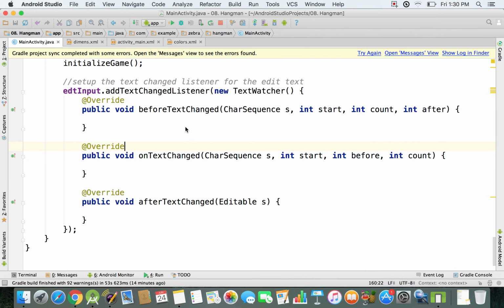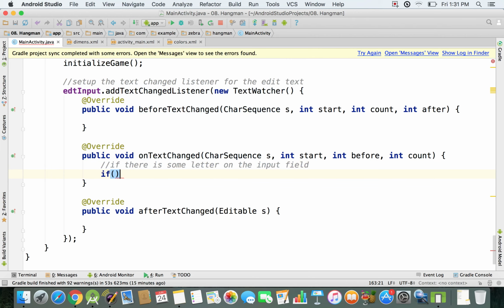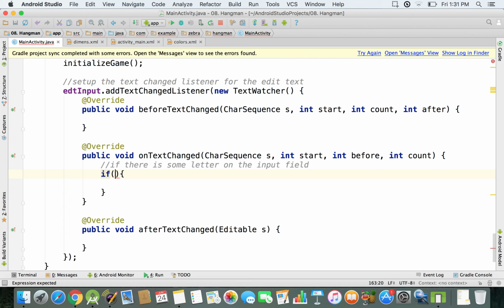And I'm just gonna go right here, and the first thing that I'm gonna do is to make sure that we only check if the letter that is input by the user is inside our word, and we perform this check only when our input field is not null, so only when the input field has some letter inside it. So I'm just gonna leave a comment: if there is some letter on the input field. Okay, so that's why I'm using an if statement.